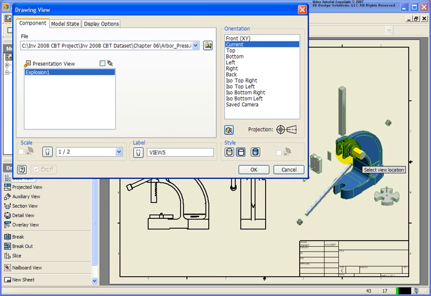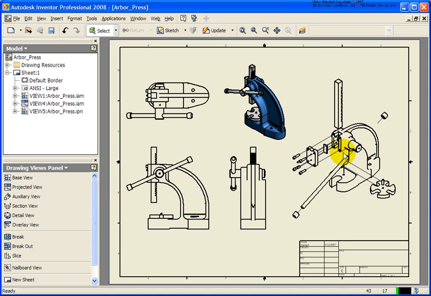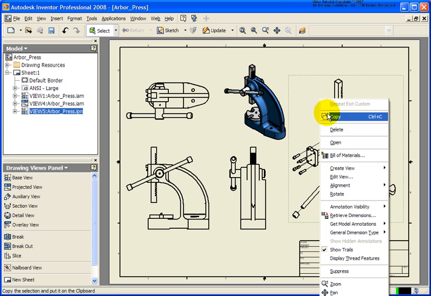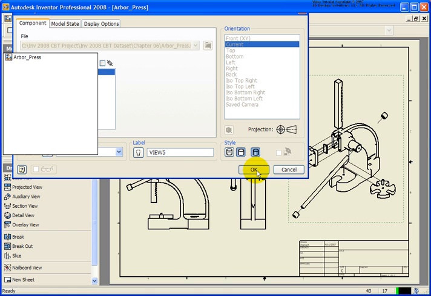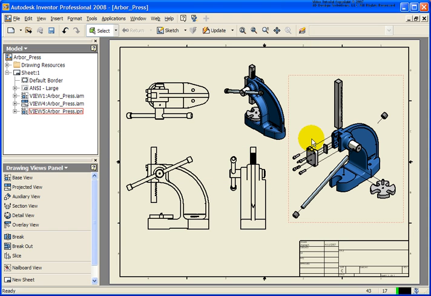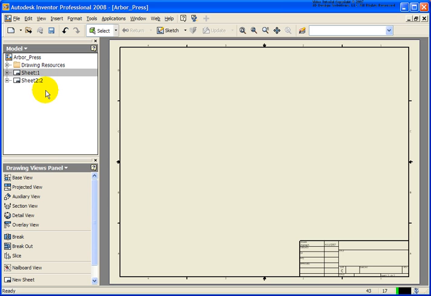In this case, I'm going to place it on the right-hand side. And again, we could go back and shade this. And let's go ahead and do that. Click Shaded. Now there's a lot of information on this one sheet, because what I could do is go back and create a new sheet. So I now have sheet 2.